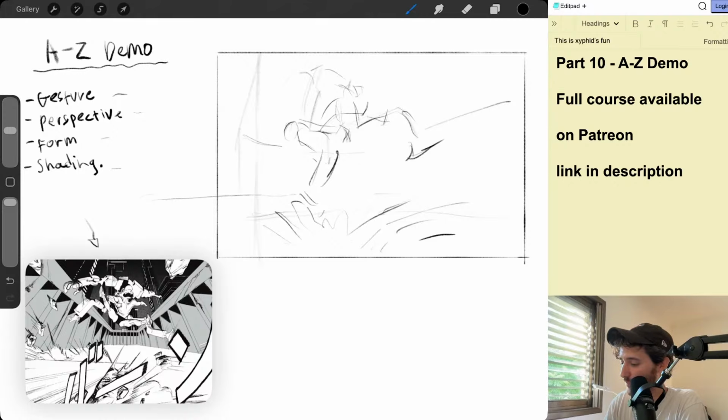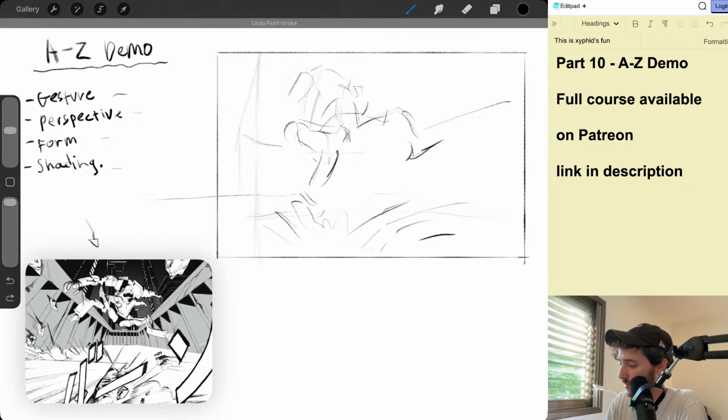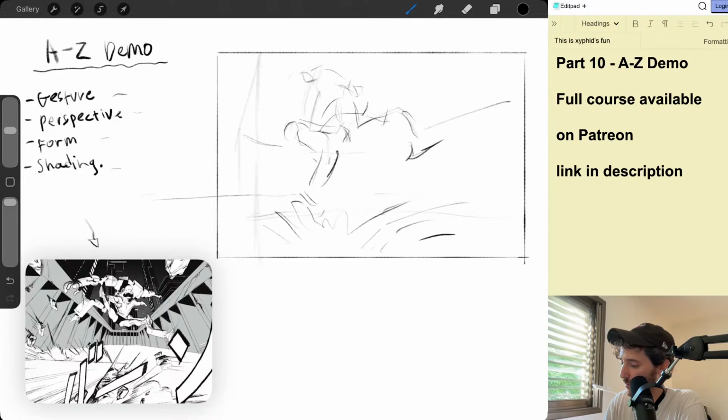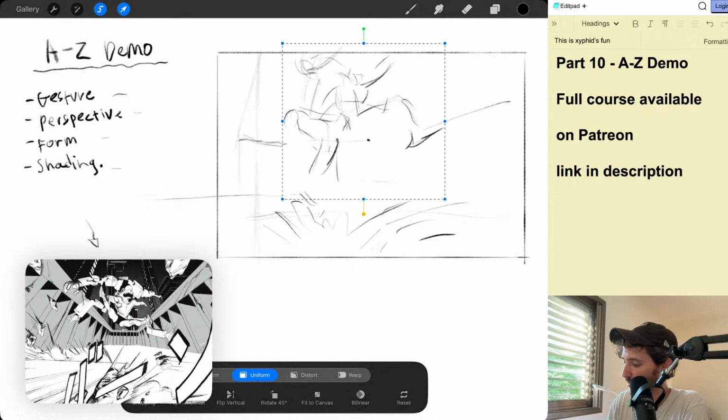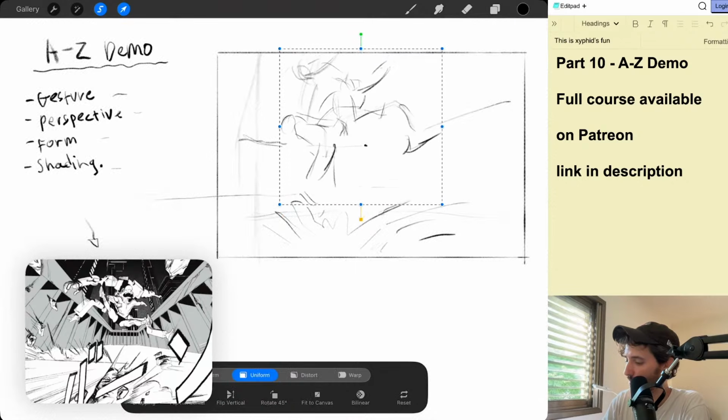Okay. Okay, so I'm gonna maybe try to place his hands like this. And maybe make him even smaller. Or maybe just, yeah, like so.